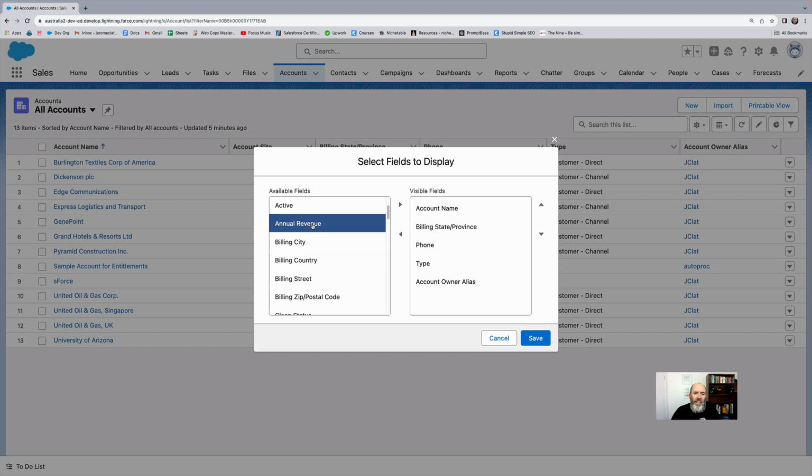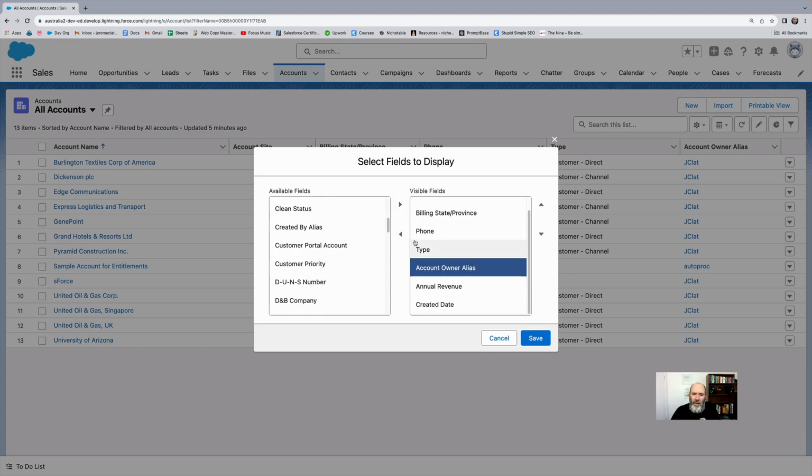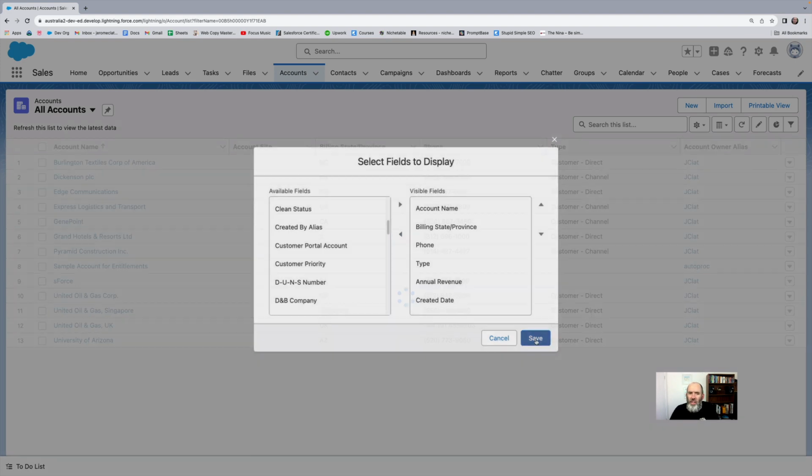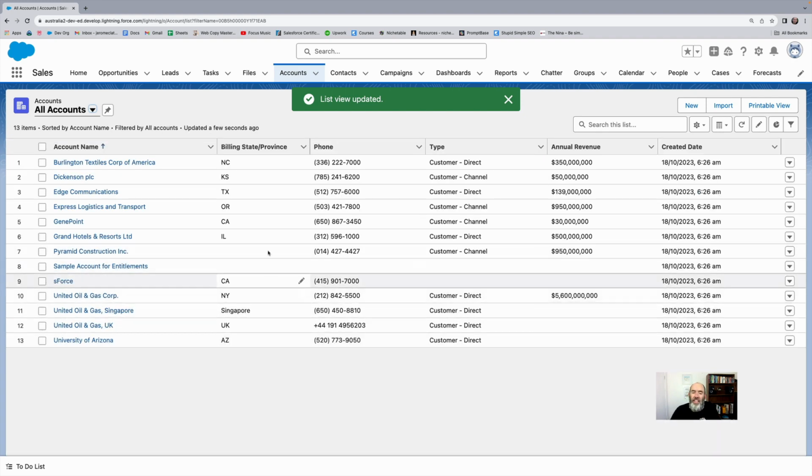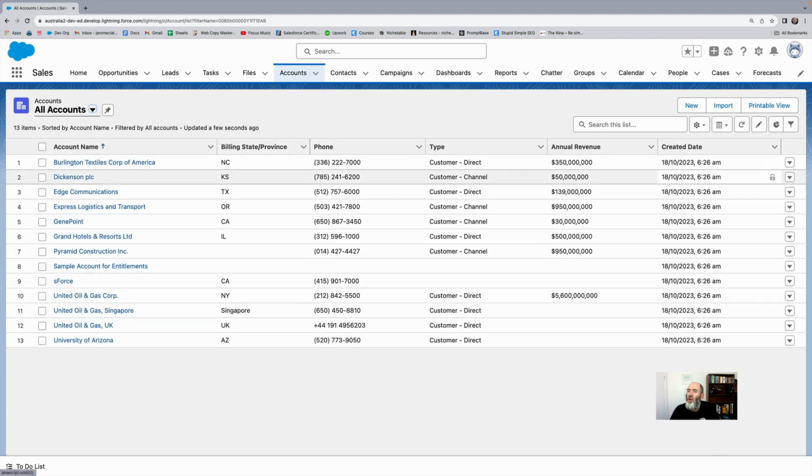But I do want to see the annual revenue for each account. So I'm going to send that one to the visible fields, and I'll check one more. I want to see when they were created. So I'll add that, and I'll get rid of alias. So I've added two, I've taken away two, and now save those changes. Once that has been refreshed, I can see that those columns that I got rid of have gone, and I can see the new columns that I did add.